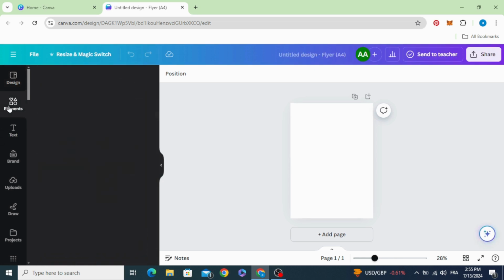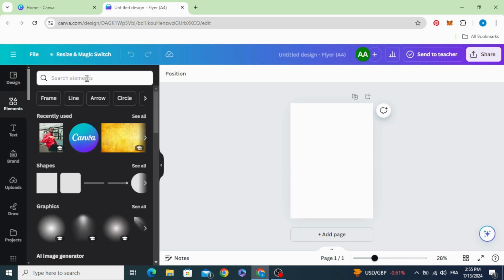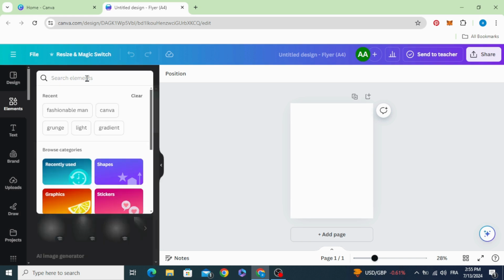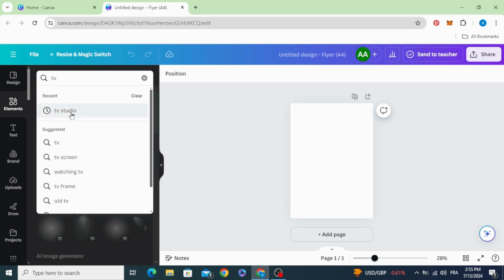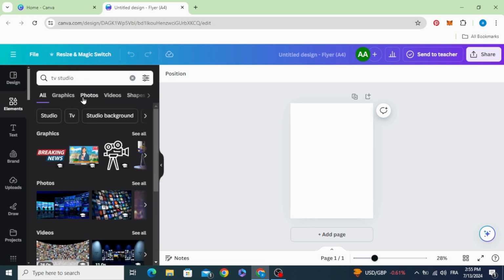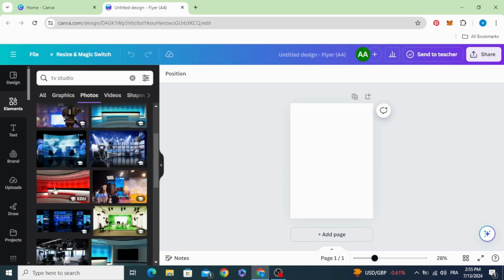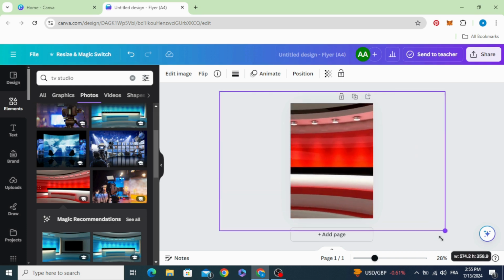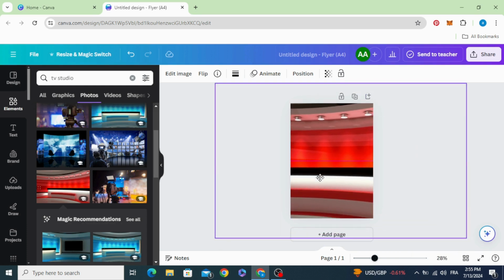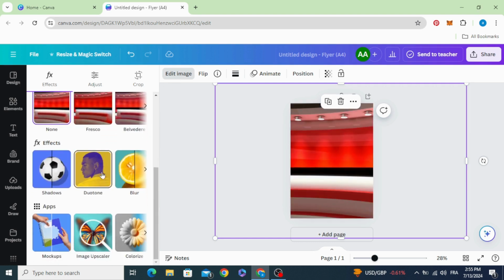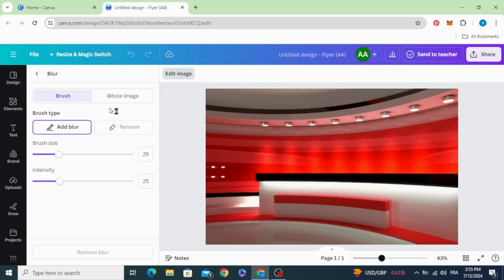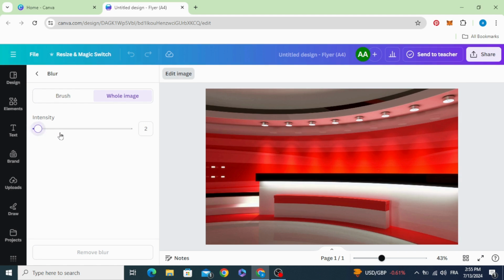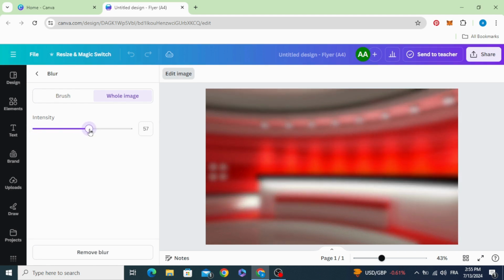Go to elements and you can search for any background you want. Let's use TV studio photos. Let's choose this one. Resize it like this. Edit image. Scroll down to blur whole image and increase the intensity to 50% or 60.